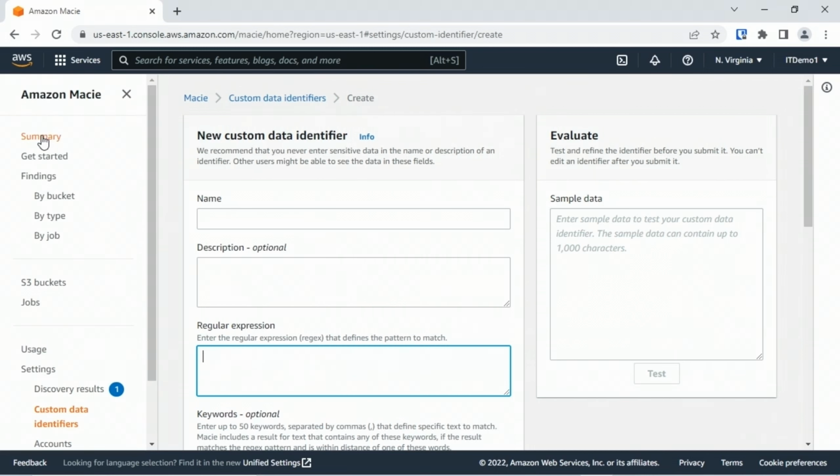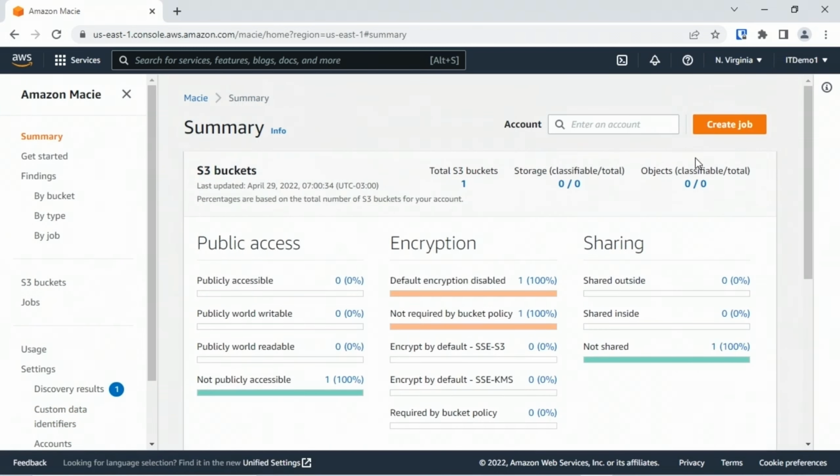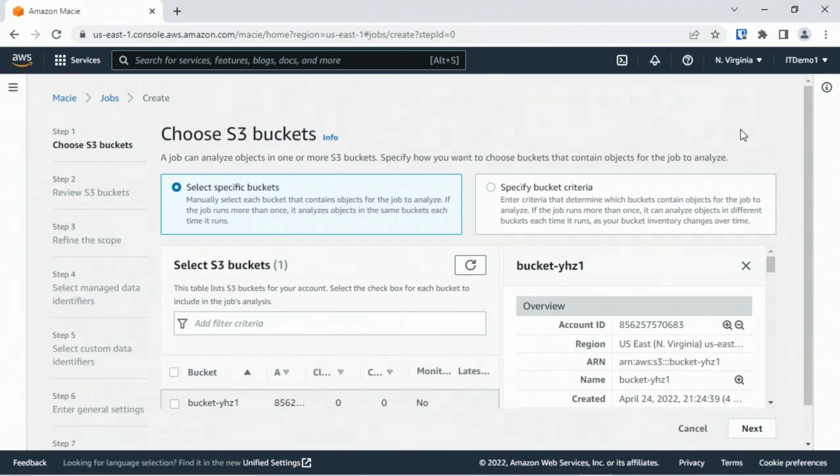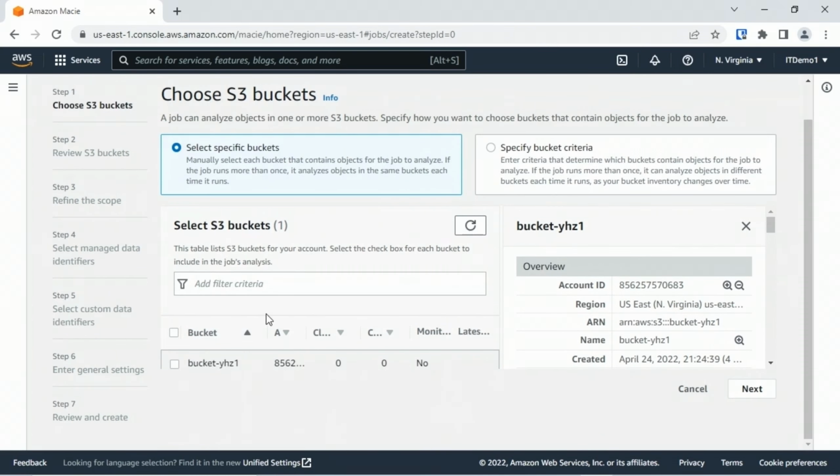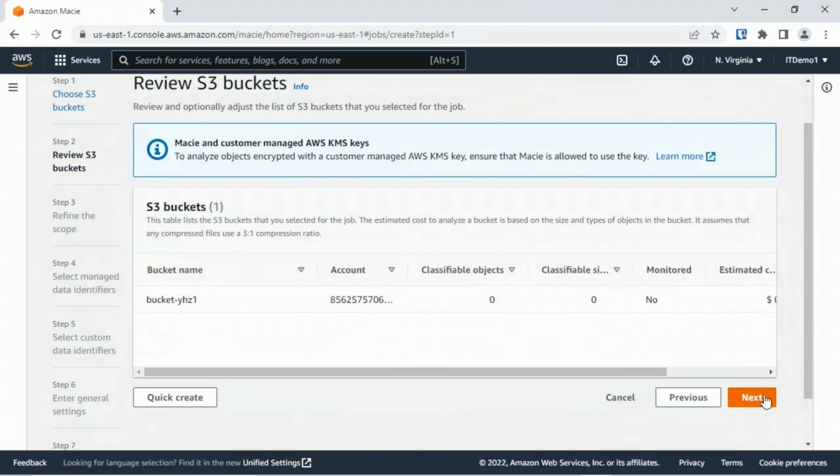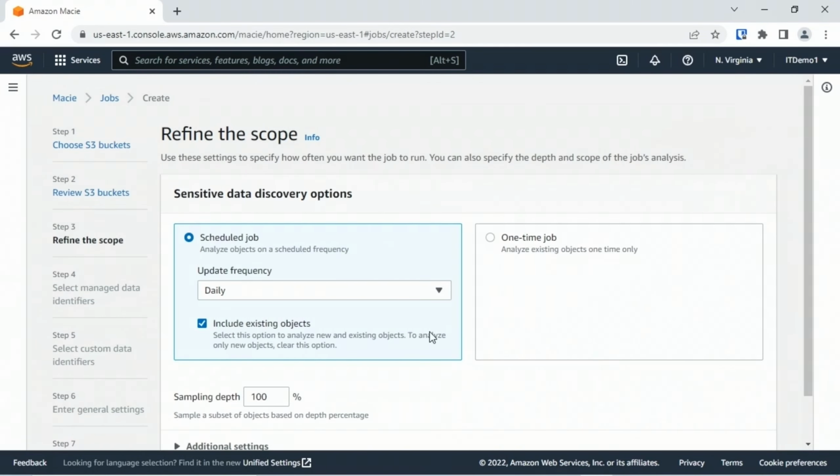Now the standards, like credit card numbers and so on, will automatically be looked for. So up on the left, I'm going to go back to summary, where I will create a job. I'll click on create job. One of the first things to do here is to choose the S3 buckets that I'll be looking in for sensitive information. So I'm going to put a check mark on the bucket that we looked at here. I'll click on the next button on the right and click next again in the bottom right hand corner.